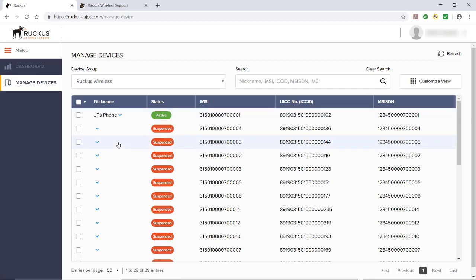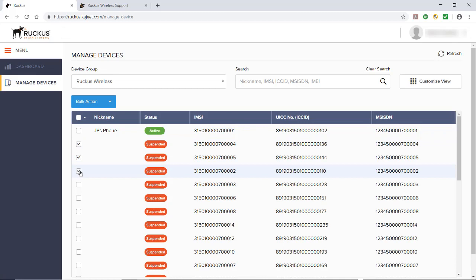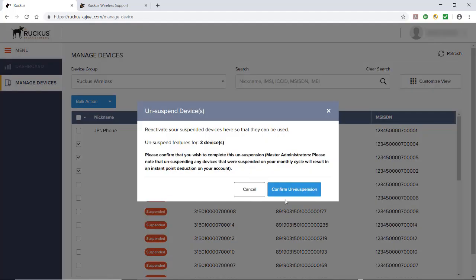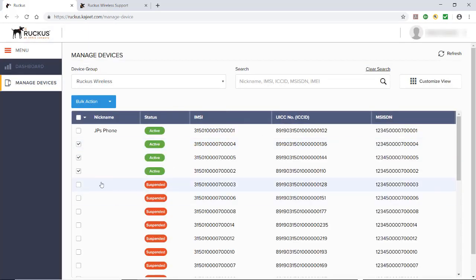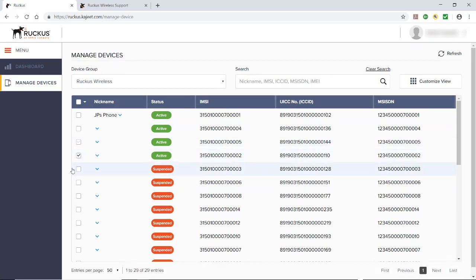If I wanted to do a bulk suspension or activation, I could click more than one SIM. So for example, I'll click these three, and under Bulk Action, I could change the device group, change the nickname, update notes, or unsuspend the device. So I'm going to unsuspend these devices, and I'll get my confirmation. I'll click on Confirm Unsuspension. It'll take a few moments. And as you can see, after a few moments, you've now activated those three devices. So we'll go ahead and untick those.